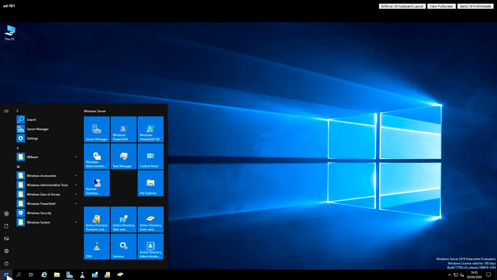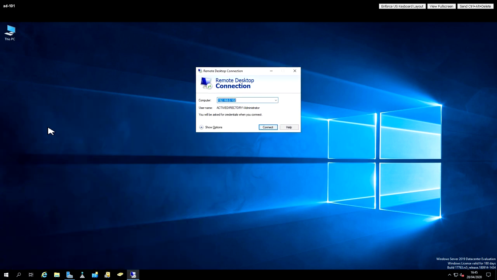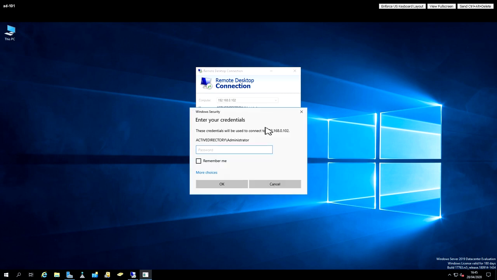So I'm going to click the Start button and start typing in MSTSC, Microsoft Terminal Services Client, and then click on the button at the top called Remote Desktop Connection. I've got in there the IP address of my second domain controller. I'm going to connect to that using RDP, or Remote Desktop Protocol.